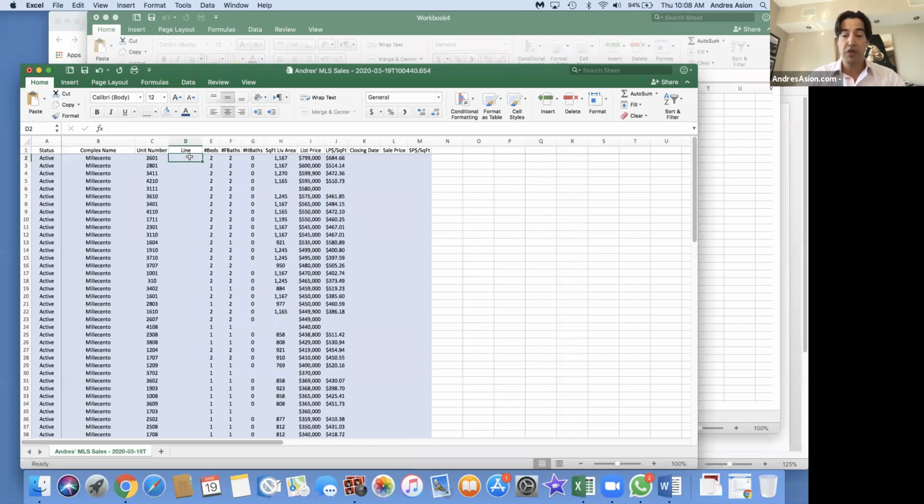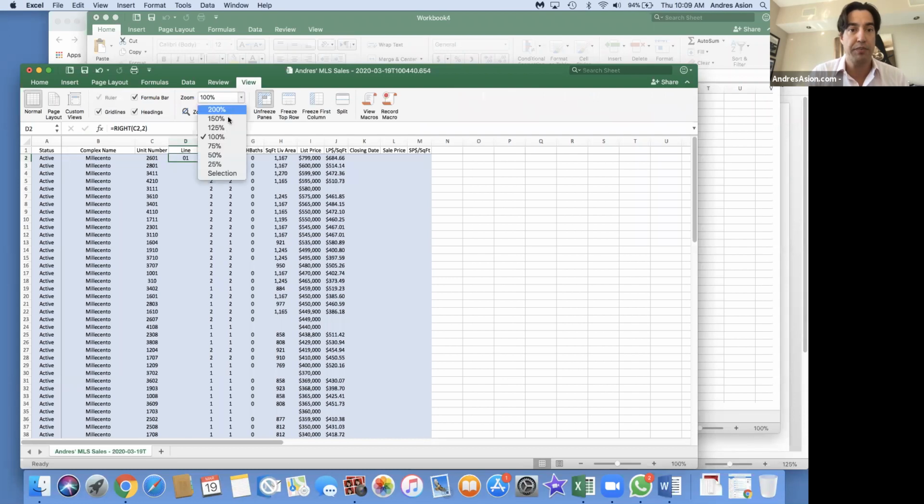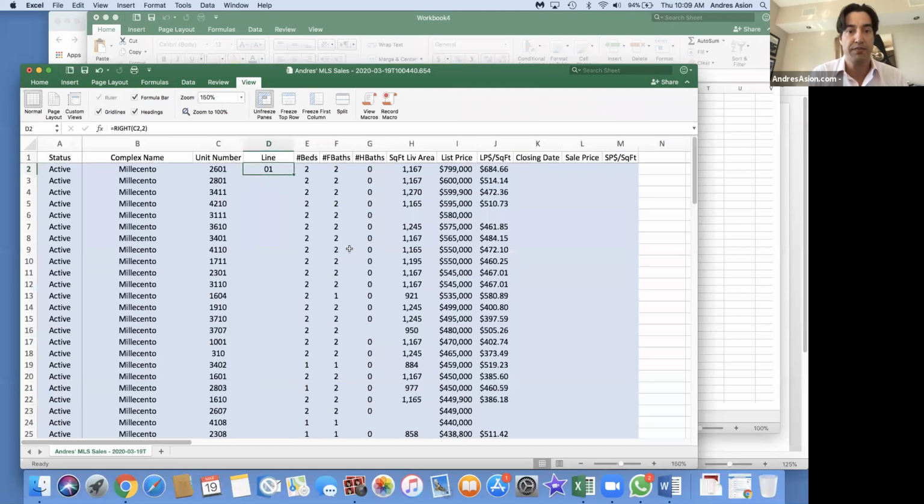So you type in equals right, close parentheses, hit the one below, the one next to it, comma two, and close parentheses. I'm gonna do that again, and I'm gonna make the screen a little bit larger so you guys could see it a little bit better, what I just did.